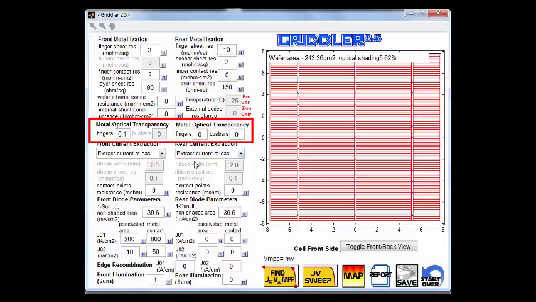If the cell were encapsulated in a module, this metal optical transparency may be even greater, because light which is reflected off the front grid has the ability to scatter multiple times in the space between the cell, the encapsulant, and the glass inside the module, giving it much greater chance to reflect into the cell. So for a module, this number can be as high as 0.5, but for this example here, we'll just leave it at the default, which is 0.